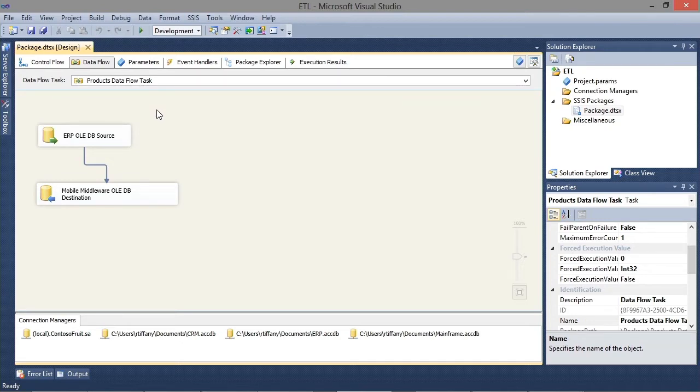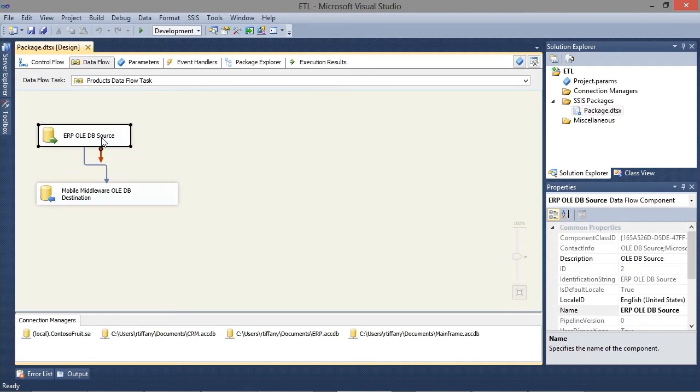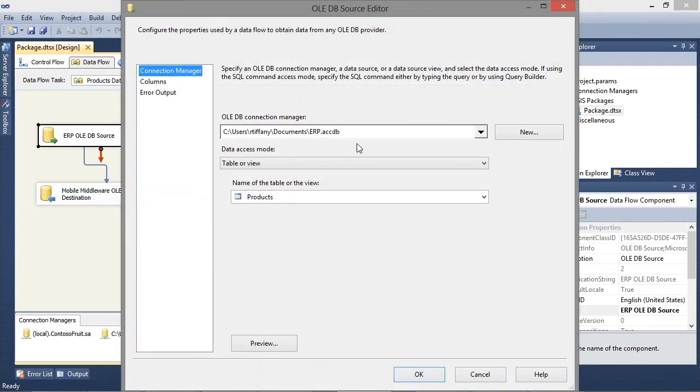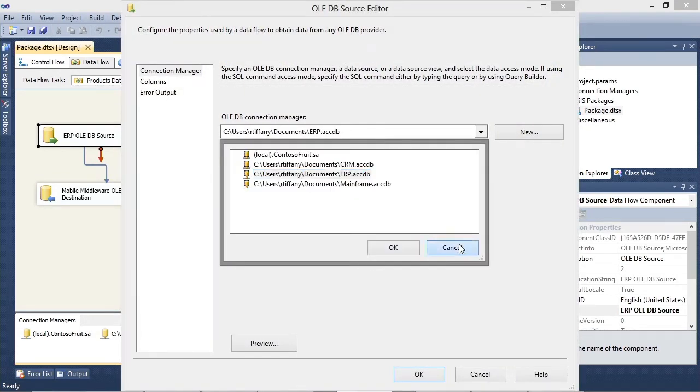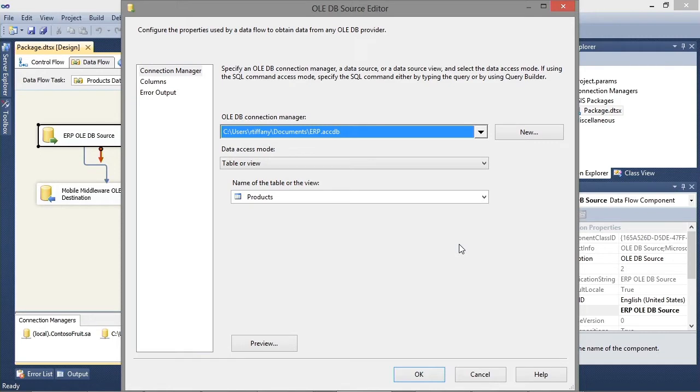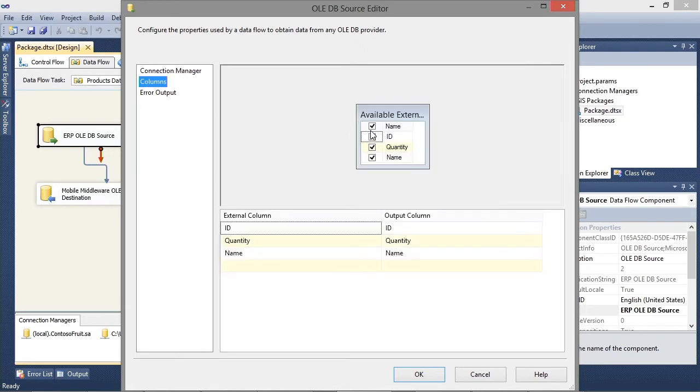So now let's dive in and take a look at the products data task flow. Again, I'm not having to write any code. This is all visual. So I'm going to click on the OLE DB data source. As you can see here, I'm pointing to that Access database for the ERP that I showed you. And then I'm mapping it. I'm grabbing the products table that you saw. And then these are the columns for that database.